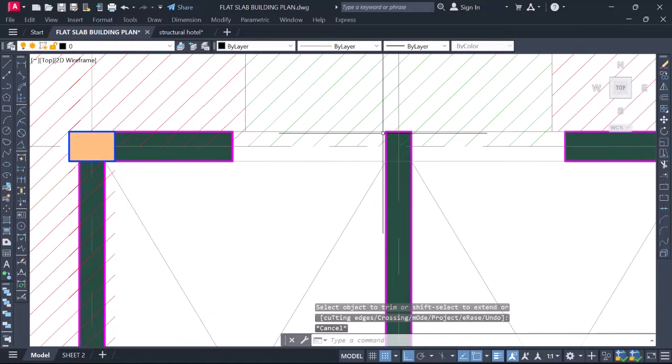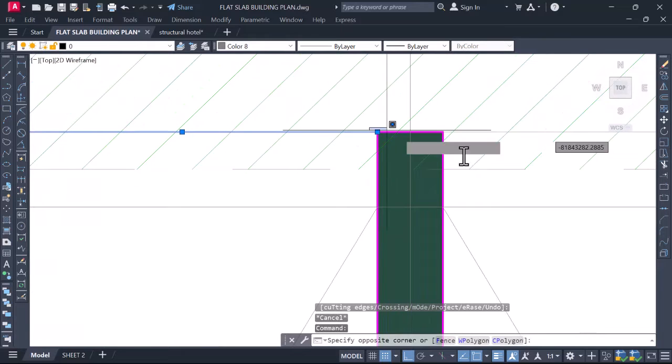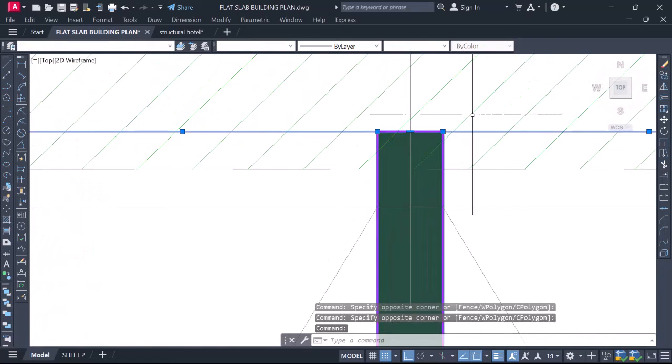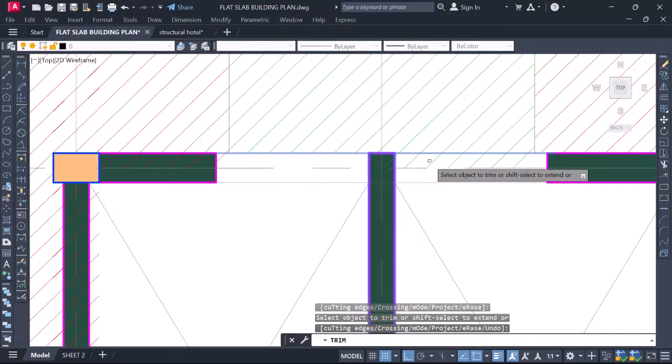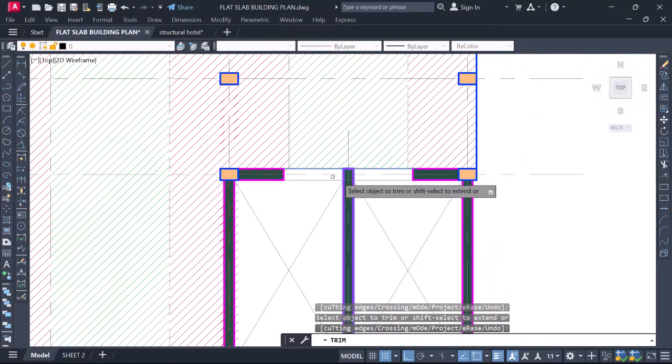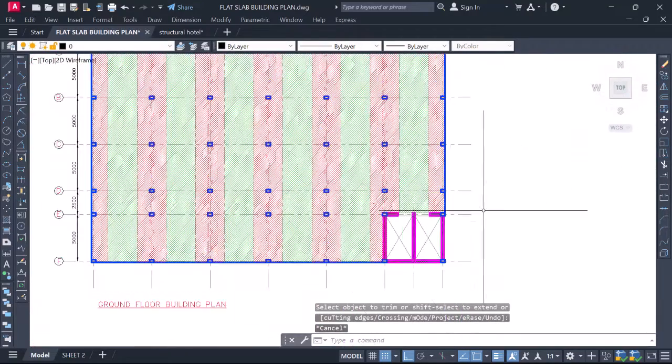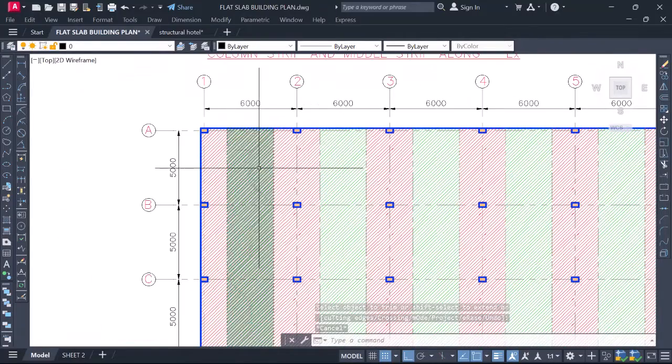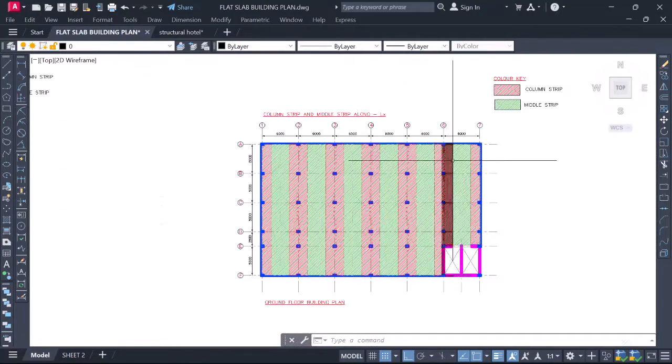Let me just choose again from here, here and here and here. Okay, then trim this off and trim this off. Okay, that's fine, and then that's okay for that. So right now you can see what we have done so far. We now have column strip, middle strip, column strip, and all that. We have now created our column strip and middle strip.